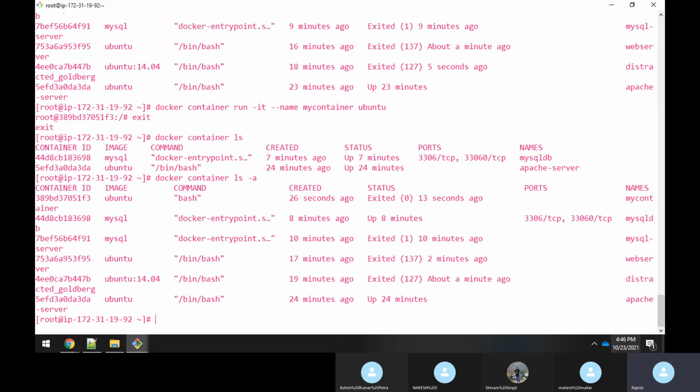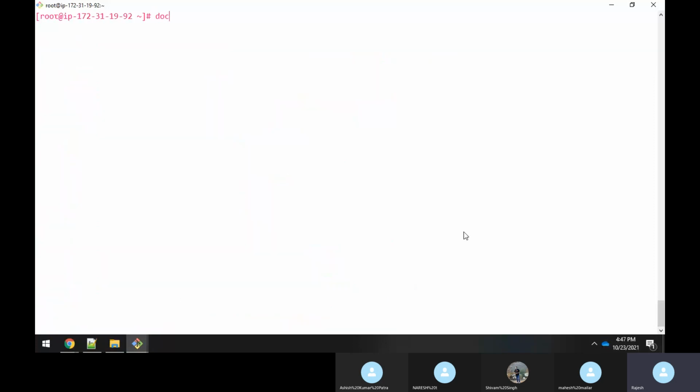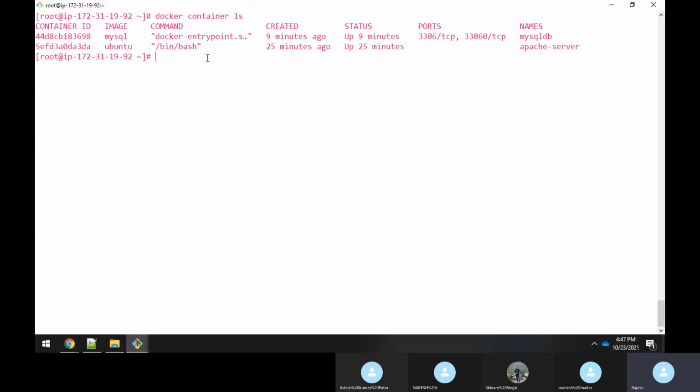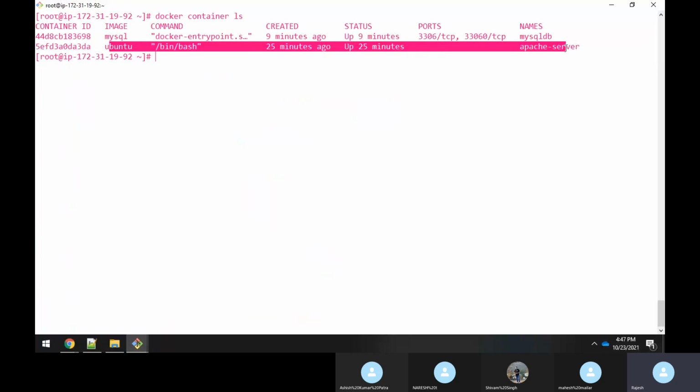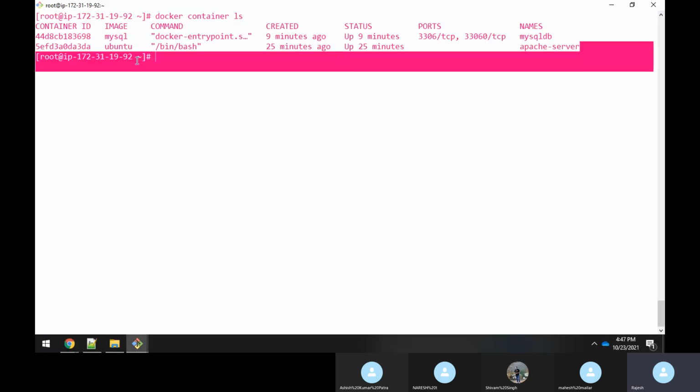Now let us do one thing. Let us learn some more things here. For example, if you do a docker container cp --help, you could see that we are using some copy command here. Suppose some container is running, sir. Let us check if any containers are running. Docker container ls. You could see that some Ubuntu container is still running, and we have given the name as Apache.